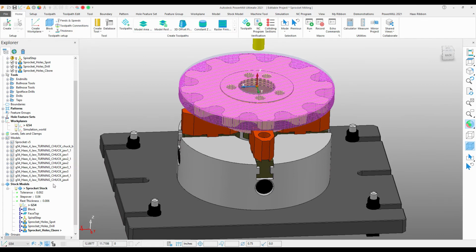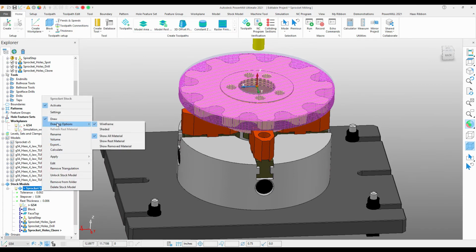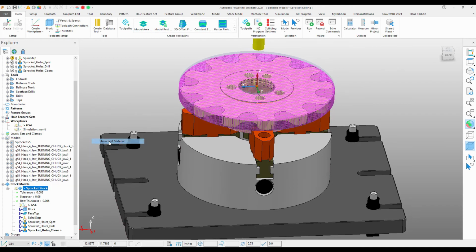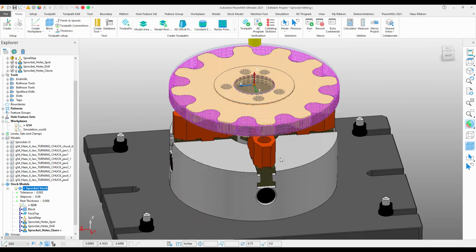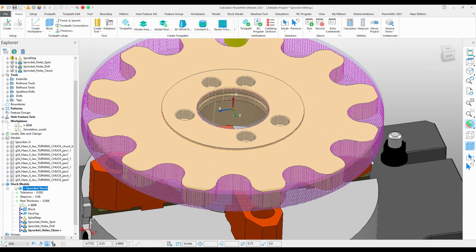I could take this another step further and go into a drawing option to show me the remaining material. And now we can really see the areas that we need to kind of focus on.